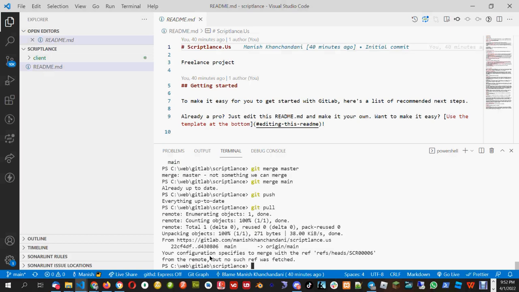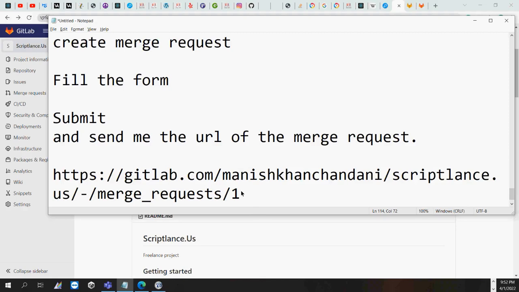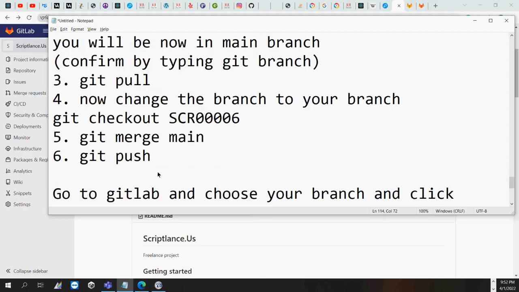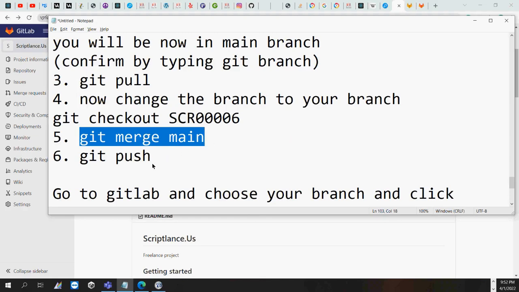So one question here. Sorry to interrupt. Can you go back to the notepad where you are writing? You said somewhere in the instruction to merge it with the main, but this will automatically merge the branch SRC0062 with the main, right? Then what is the use of creating a request? We should not merge it here. We should let you first check.